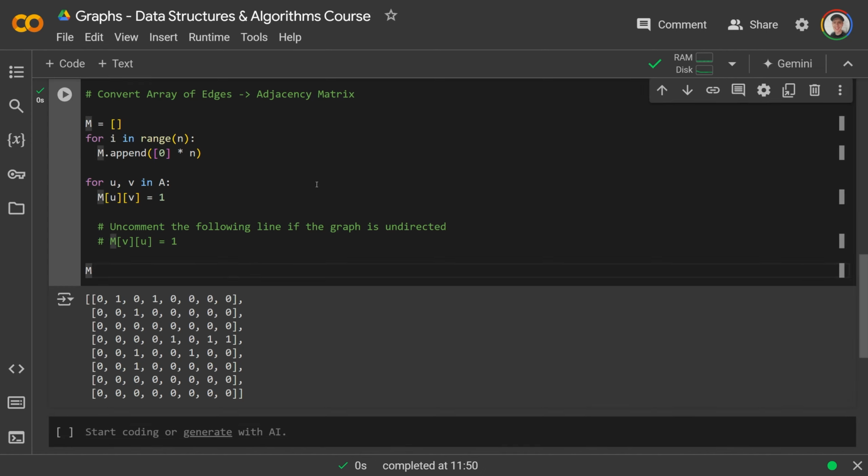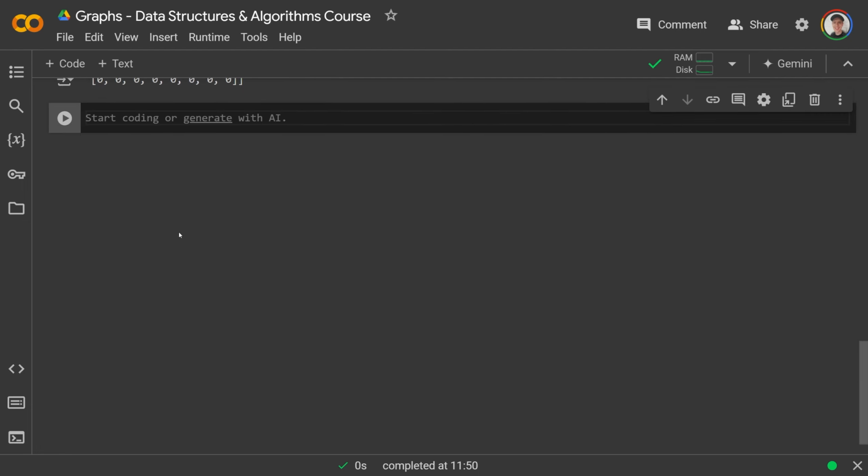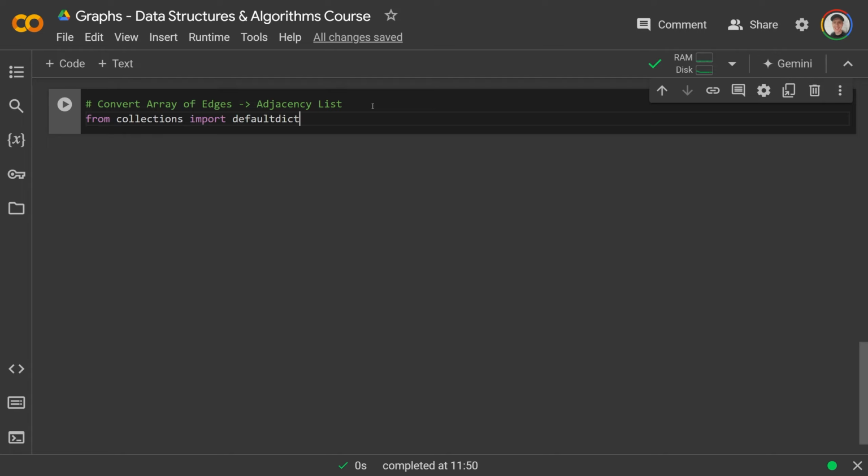Now, to be honest, I'm not sure if I've ever really worked with an adjacency matrix. I often prefer to work with adjacency lists. They're usually more useful. So here's how to convert an array of edges into an adjacency list. Now, there's multiple ways, but the easiest is from collections, we'll import the default dict, which is just a cool dictionary.